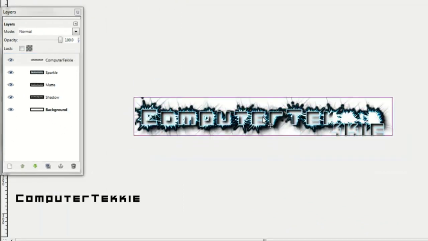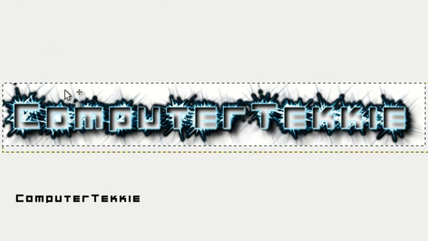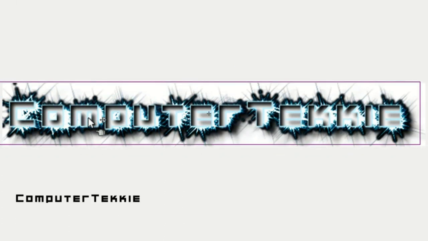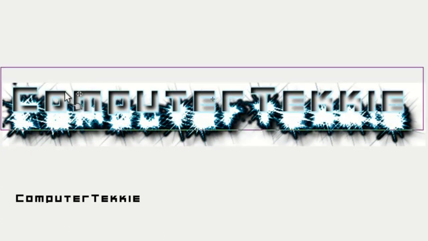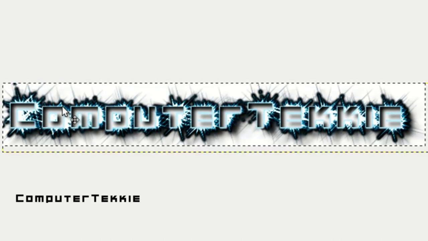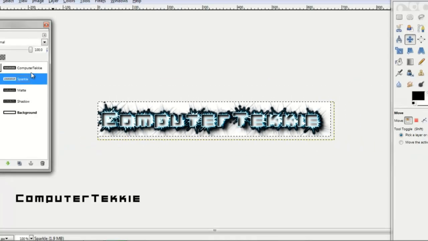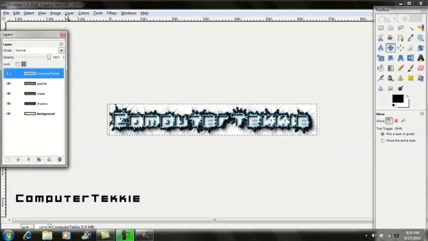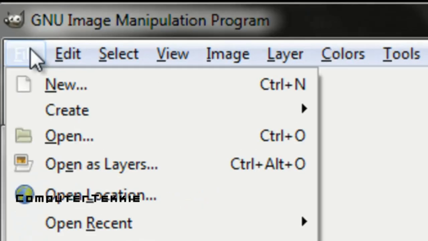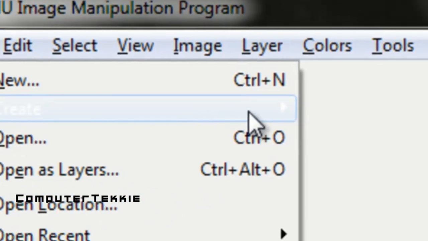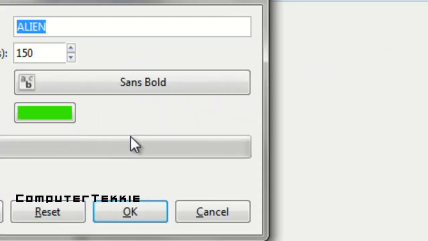You can move the different layers around to however or wherever you want it to be. That isn't working. Hold on. Okay, well, never mind, but as you can see, there are a lot of layers. If you don't like this particular design, you can just close out of it. Close it, click Don't Save, then go back to File, Create, Logos, and I'll select Alien Glow.